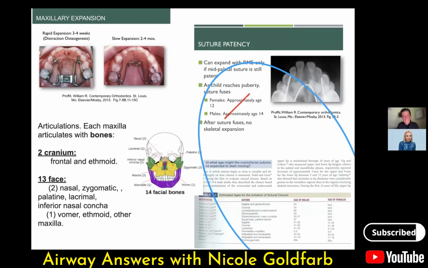If we look at textbooks, let's look at the classic textbook that most residents are trained with. This is Proffit's text, and it's his chart of when the arches are supposedly unable to be expanded. You see it, females, he's saying at about 12, you can't do any more of the arches, males 14, as they're mature, and that's it. And after the suture fuses, no skeletal expansion in his textbook. So I got a red line through it because we're going, oh, wait a second, we really can change this a lot.